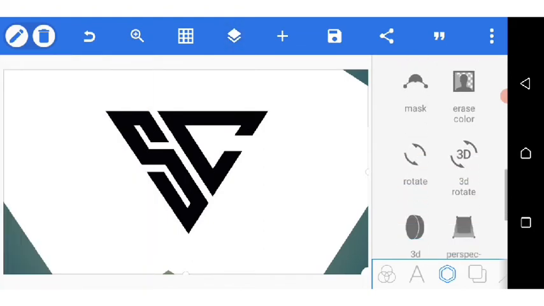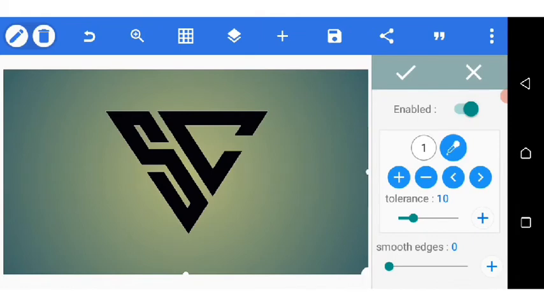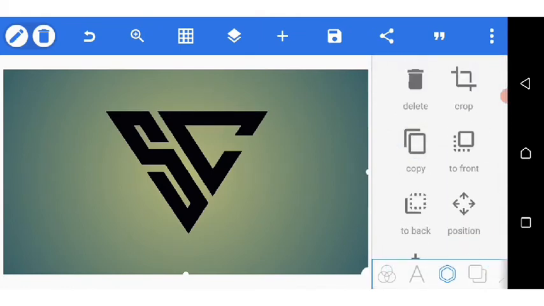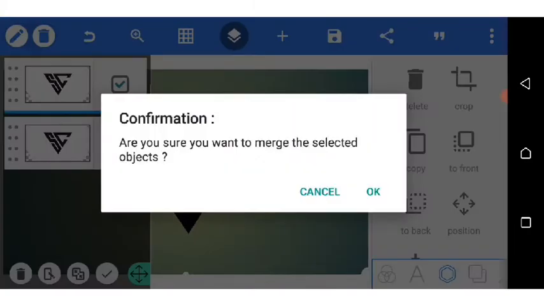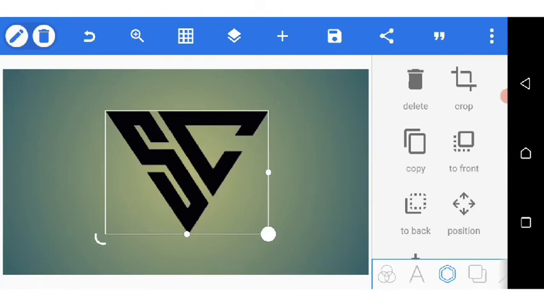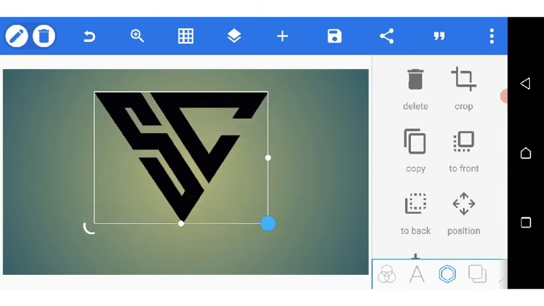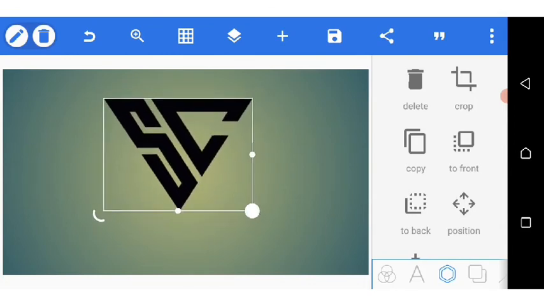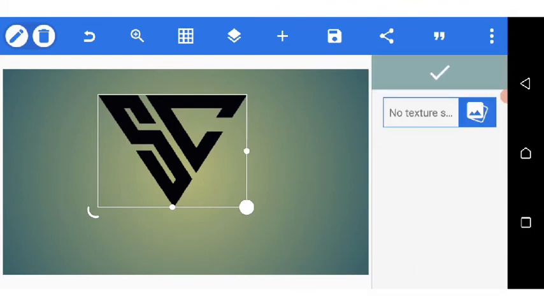Beautiful. I go down to erase color, click on it, enable erase color, increase the tolerance to 70, click OK, copy, go over and merge the two, click OK. Beautiful. We have our SC logo design, our SC monogram. Beautiful. So we can add our texture to this design to make it look more appealing, more beautiful, more stunning.